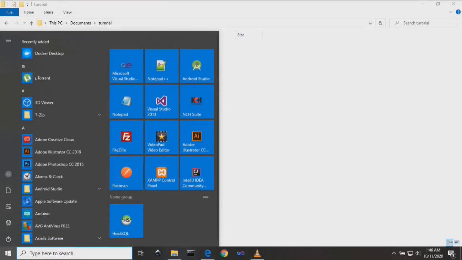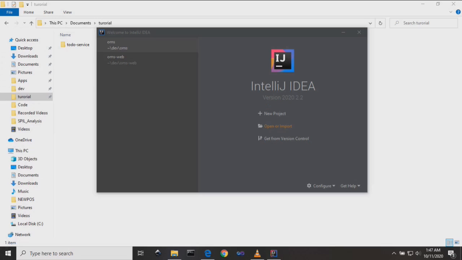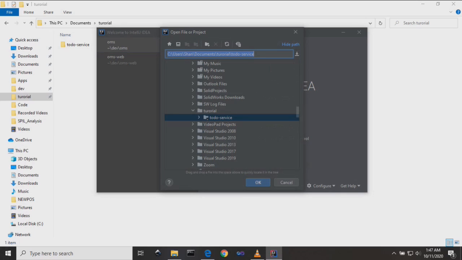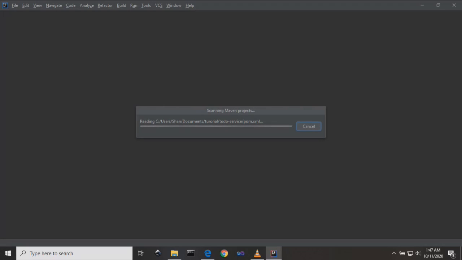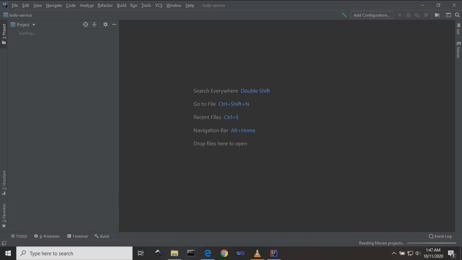Okay, now it's done. Then open IntelliJ IDEA, and then click open or import, and go to the project location and select it, and then click OK. Now the project is loading. Okay, now it's reading the pom.xml file and downloading our dependencies. So this will take some time, so let's wait.